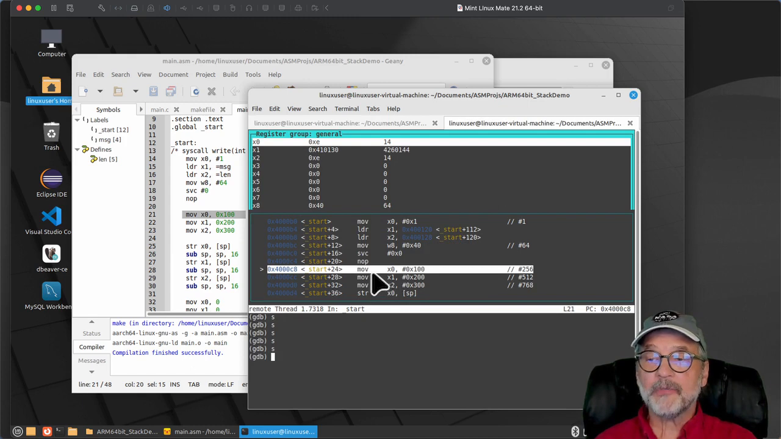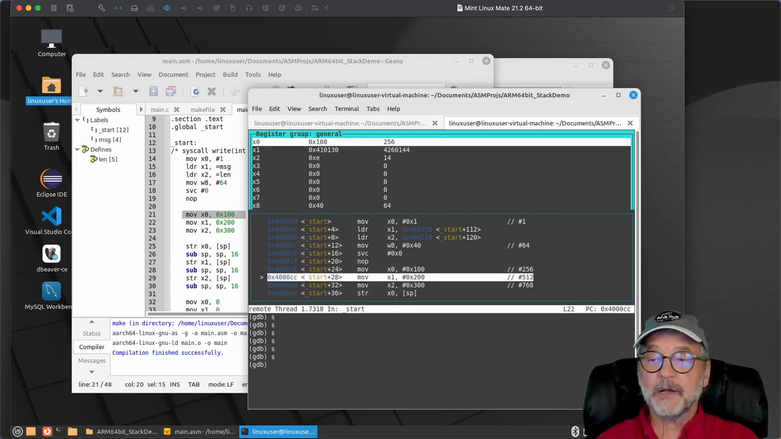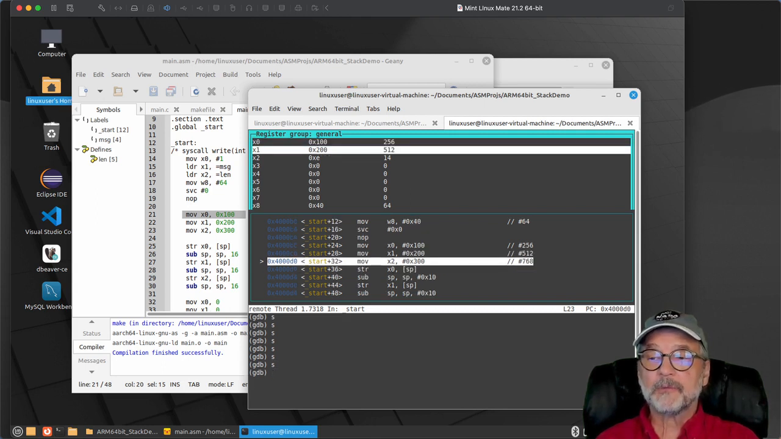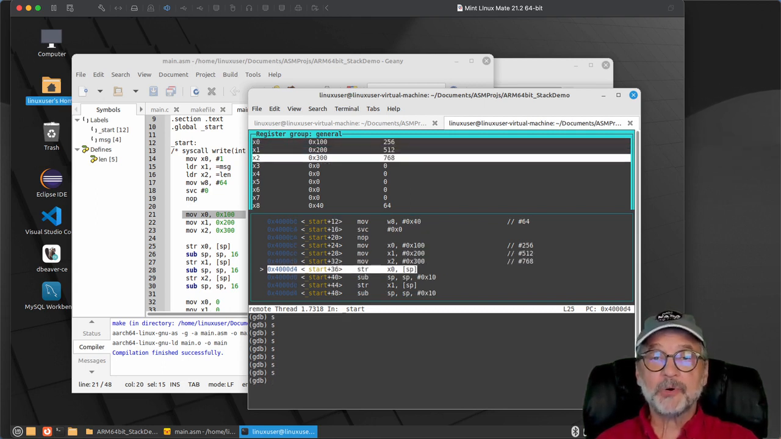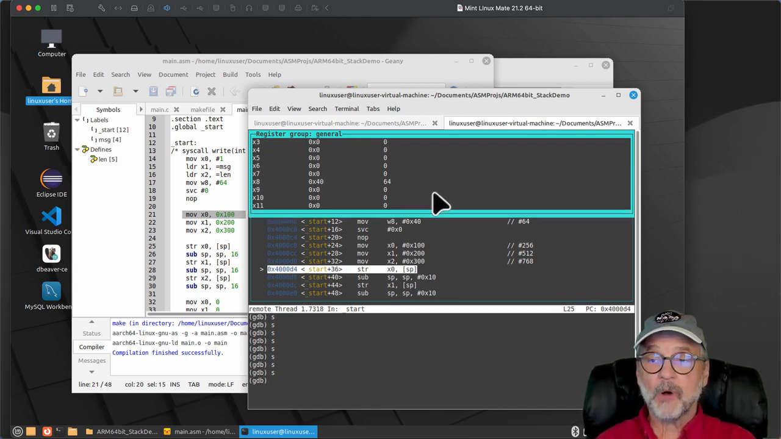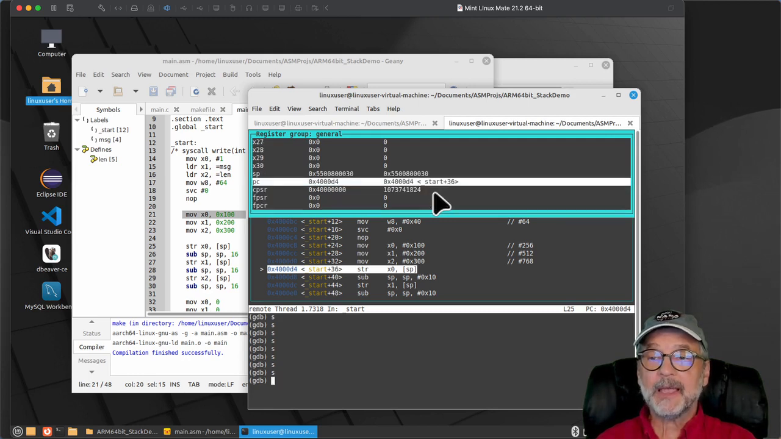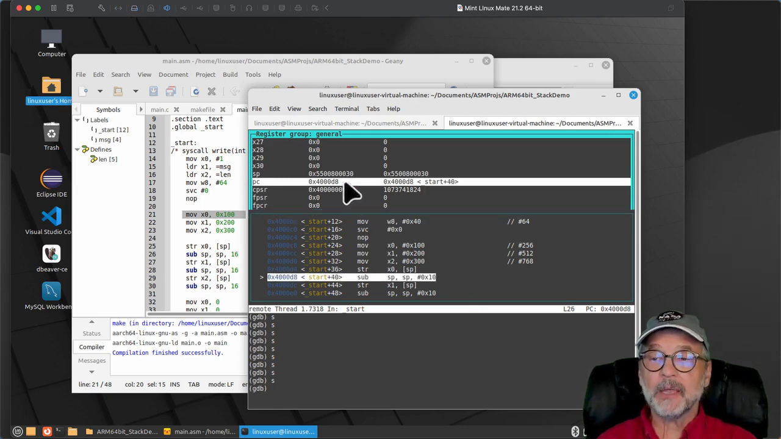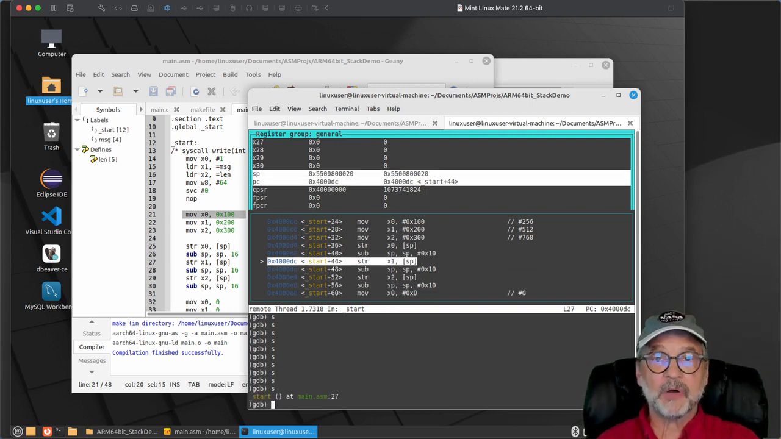All right, so now we're on the move 100 to x0. We're going to be looking at x0 there. It's got 100. We're going to move 200 to x1, 300 to x2. Now we're going to start pushing things onto the stack. Now, if you want to watch the stack pointer go up, I can scroll down and look for the SP. There it is right there. And I'm just going to say step. Notice how it has not gone down yet, but now notice how when we subtract, we now are down to 20. Because decimal 16 bytes is the same as 10 hexadecimal.